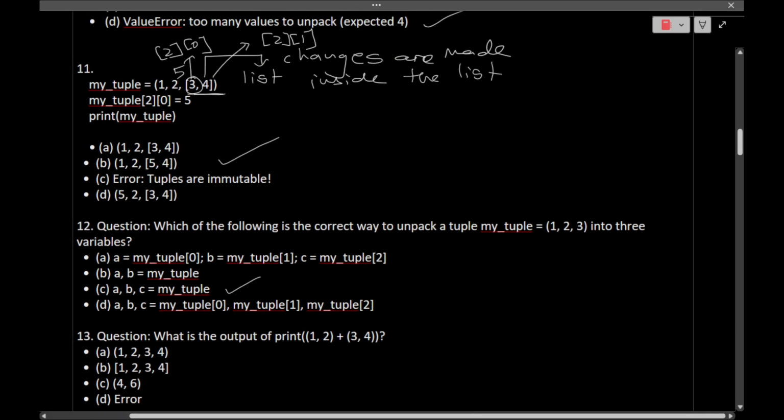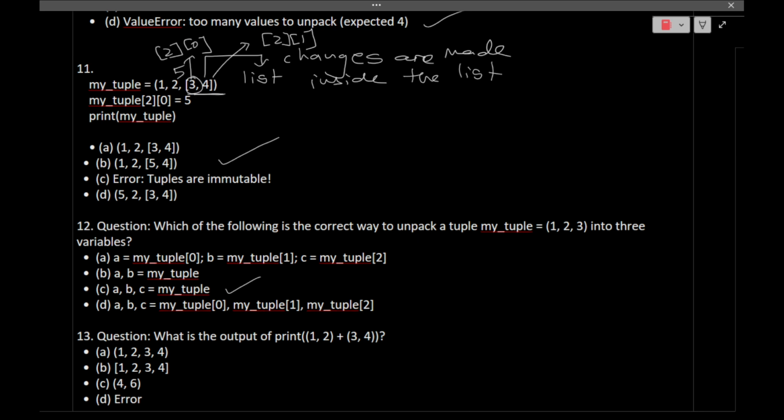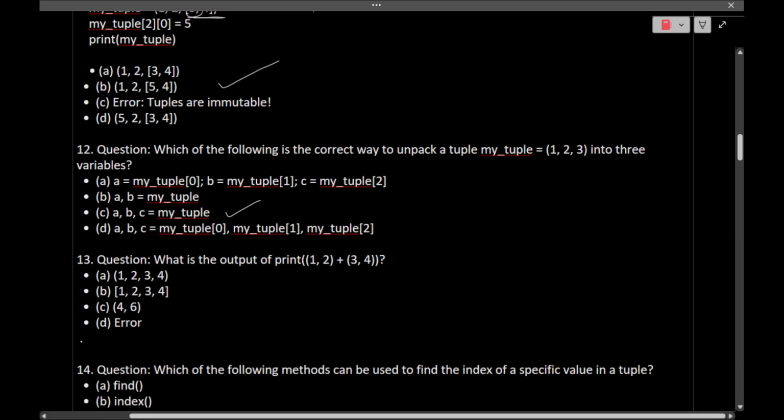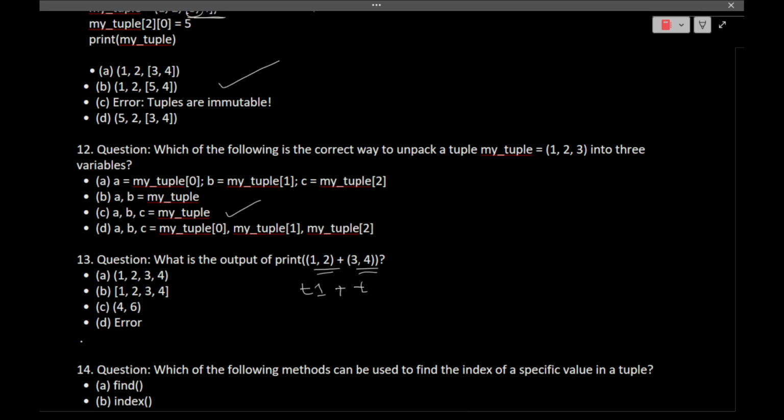Now, what is the output of (1, 2) plus (3, 4)? What will happen when 2 tuples are added? It is also one of the concepts in tuples. When tuple 1 is added to tuple 2, all the elements will be inside one set of parentheses. So the correct answer will be this one, not this one. Most students might be confused. Here we have square brackets, which is an example of a list. So 1, 2, 3, 4.